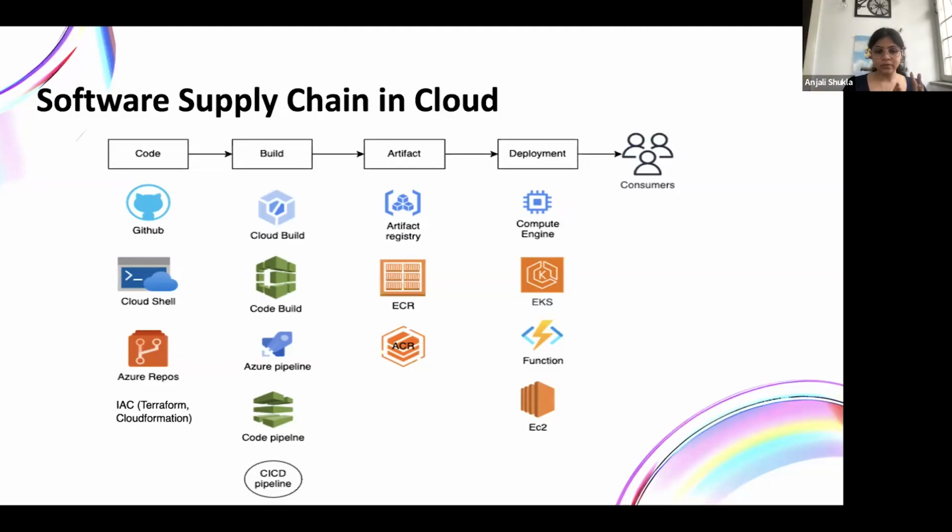Like in code, first of all, we can take it as GitHub only. So that is a normal GitHub that we have. And then we have a Cloud Shell. So Cloud Shell, earlier in AWS, we had CodeCommit where we used to keep our code. Now they have deprecated the CodeCommit service and moved it to a Cloud Shell only. So we can keep our code onto the Cloud Shell.